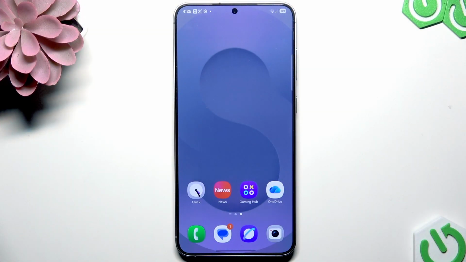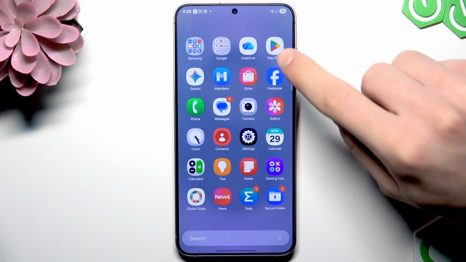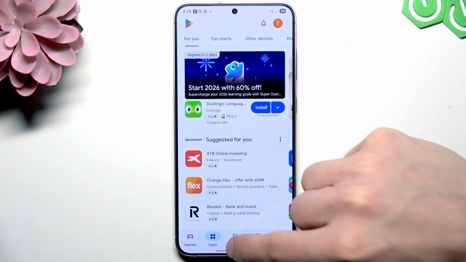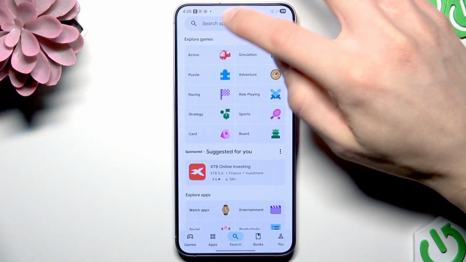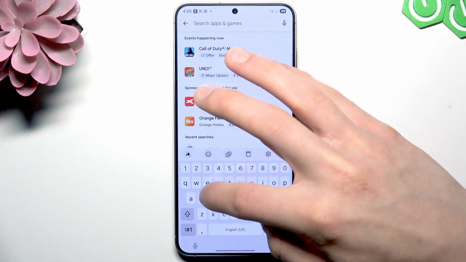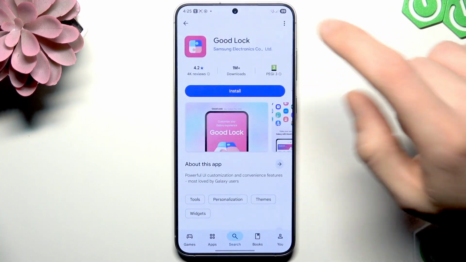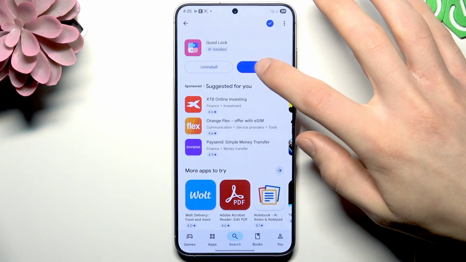To use this feature we're going to need to download an official Samsung application called Good Lock. It's available both on Play Store and Galaxy Store. Just open one of these, the one that is available in your region. Open the search field and search for Good Lock application, and once you find the application's page, tap install, then wait until the application is installed and then open it.